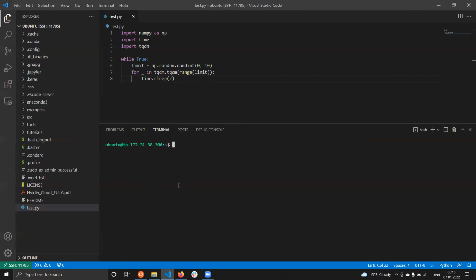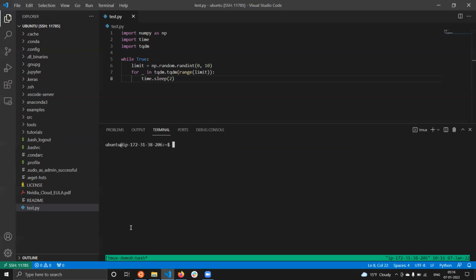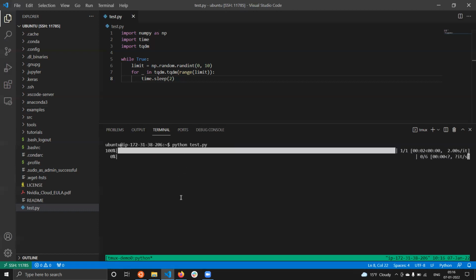So tmux basically operates in terms of sessions. So you can create a new session. So you can give it any name. I have chosen to name it tmux demo1. And as you can see, we have switched into a tmux terminal, and I can again run our test file here. And now you can exit from this tmux terminal without stopping the execution of this code.